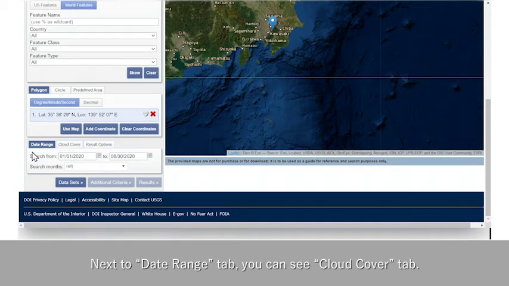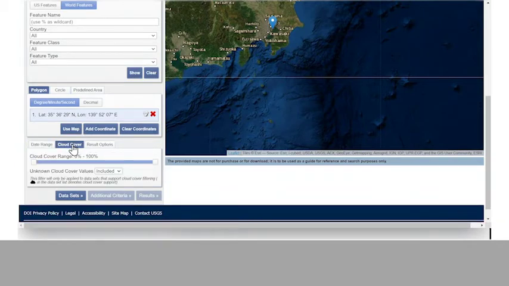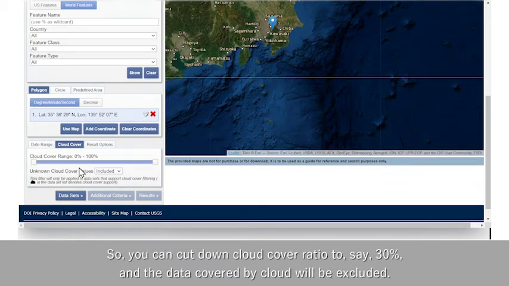Next to the Date Range tab, you can see the Cloud Cover tab. Cloud cover is a big issue when you search optical data. Now, as the cloud cover range is 0 to 100%, any data will be hit even if the data is completely covered by cloud. So, you can cut down the cloud cover ratio to, say, 30%, and the data covered by cloud will be excluded.